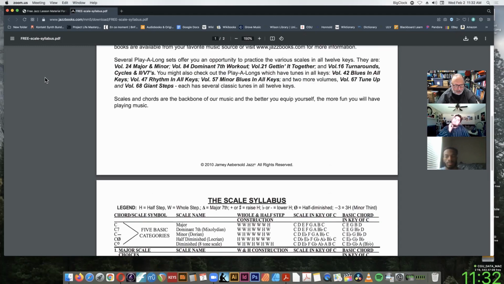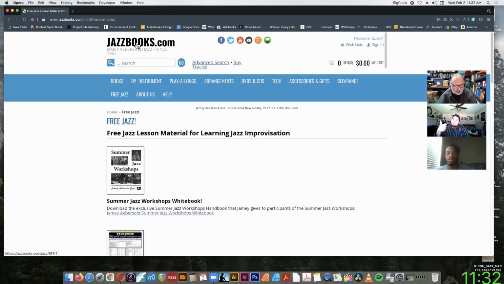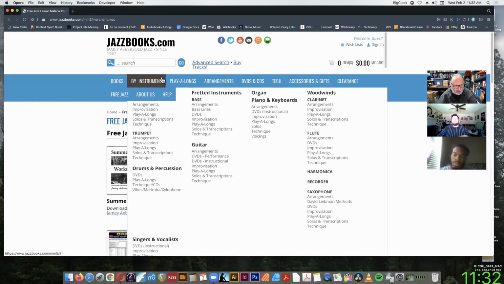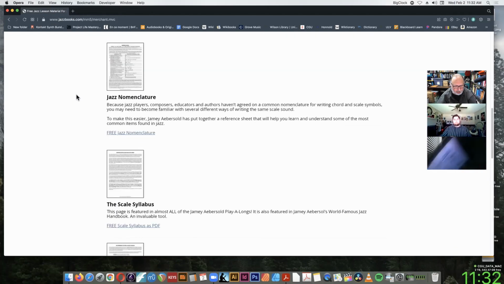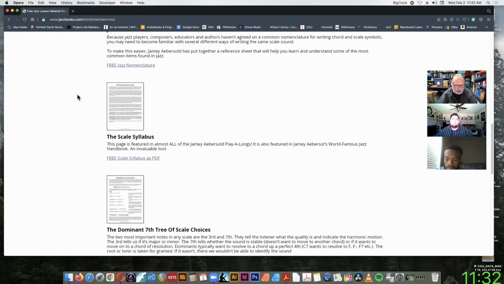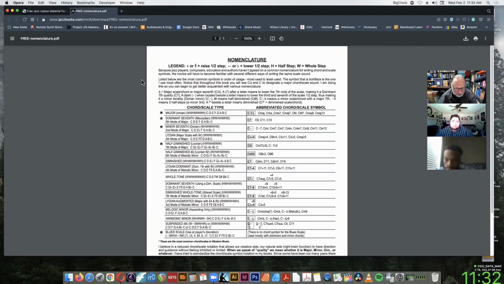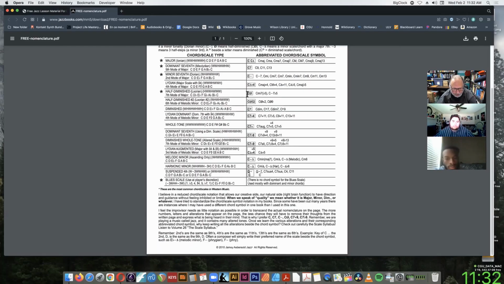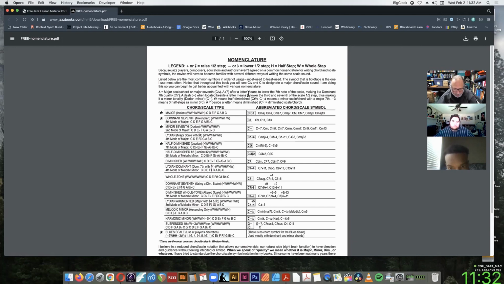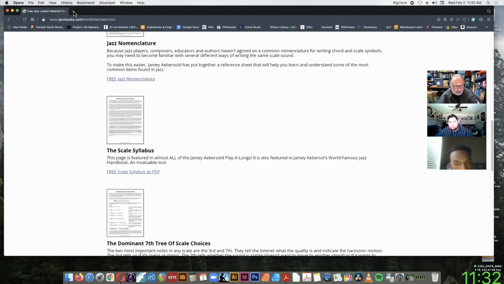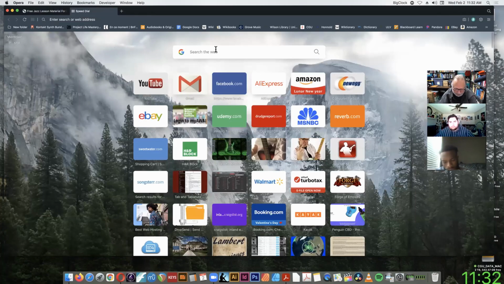Will you guys go ahead and get this sheet for yourself? Jazzbooks.com. Yeah, I just got it. Okay. Now the jazz nomenclature, I think that's chords, yeah. That's chords. And that's a pretty good one. I have a better one. I have a better one on my website.